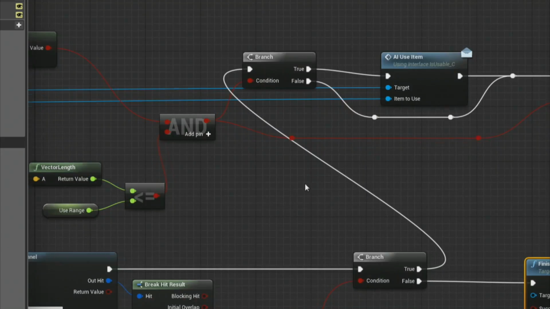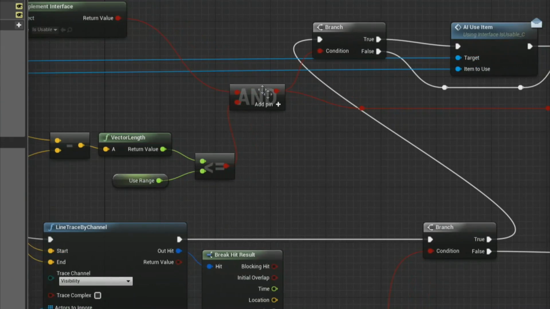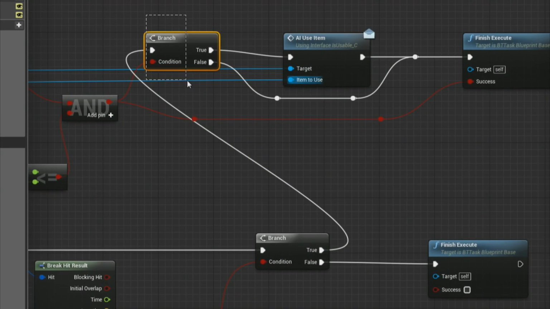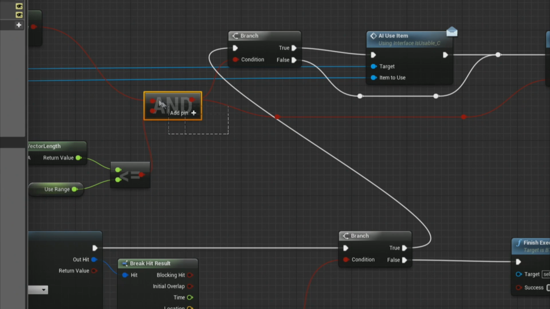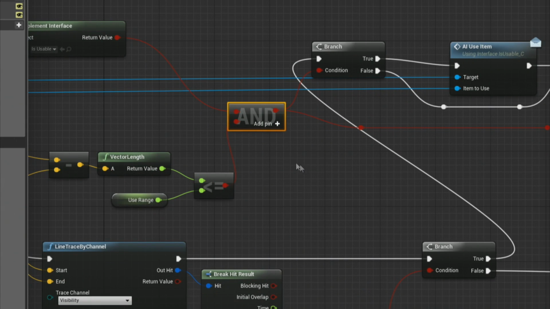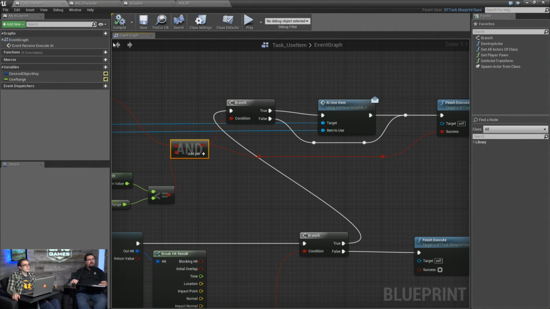And then if we succeed at finding the thing, we say, does it implement the interface? And is it within range? We do those both at the same time. Then if this branch succeeds, we send the message, and then we finish execute based off the same outcome that allowed us in here. That way, this could fail, and we don't have to have another weird true-false branch.